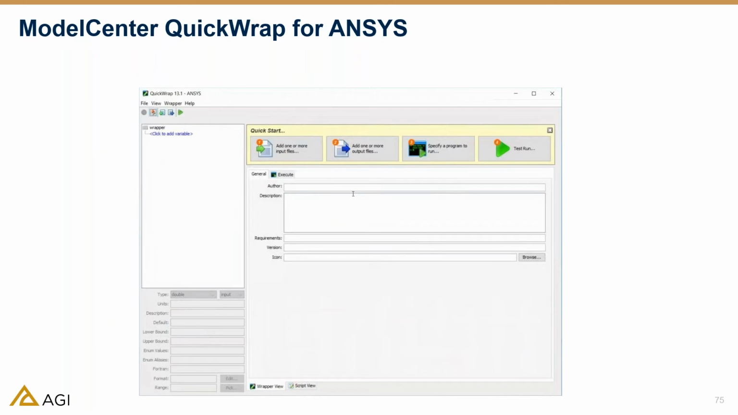And the first thing we're going to bring up is ModelCenter's Quick Wrap plugin. So Quick Wrap can handle any file I/O program. In this case, we're going to focus on ANSYS. And this is the GUI for Quick Wrap. It's going to be quite simple.